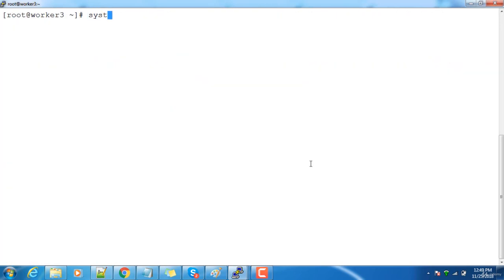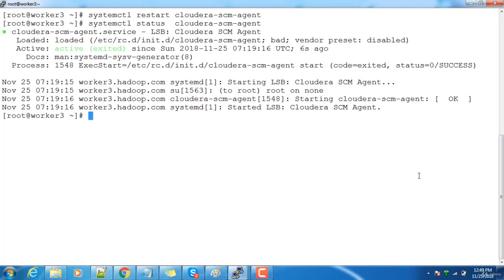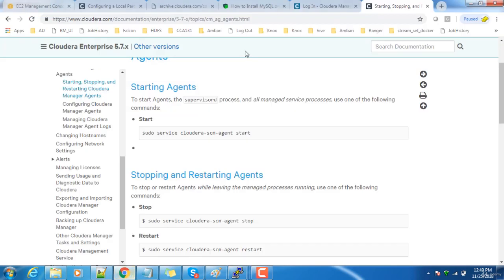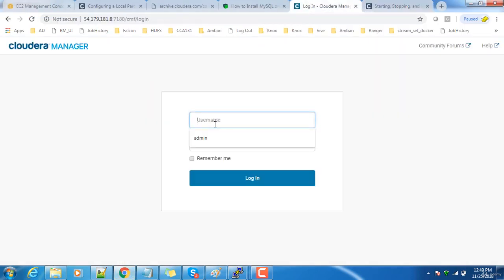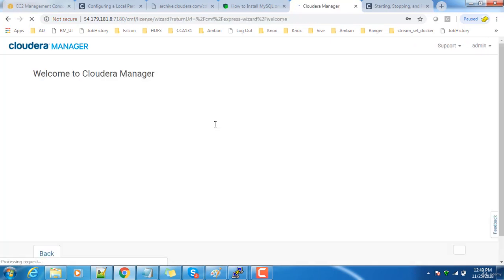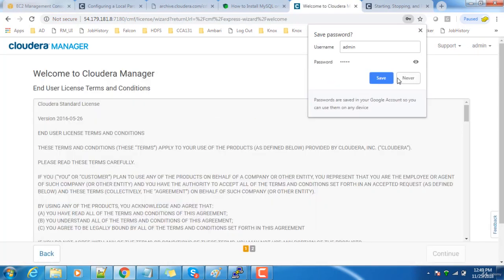Then systemctl, so you can see the Cloudera Manager agent is running and the server is also running, and also we are able to log into this admin console. That's it.